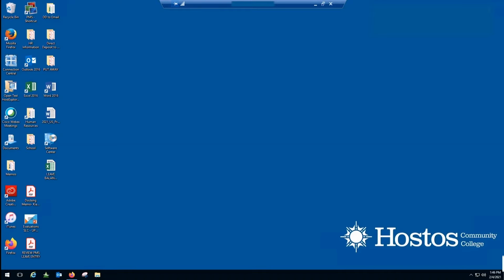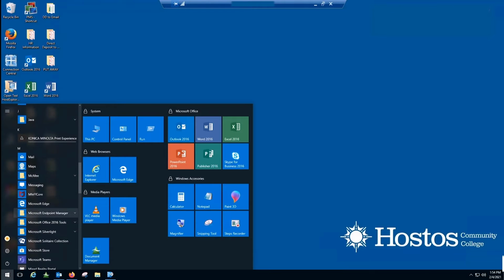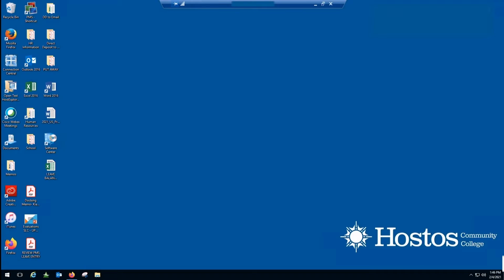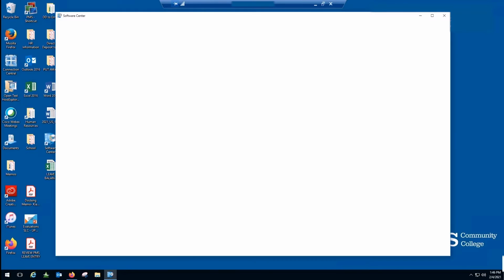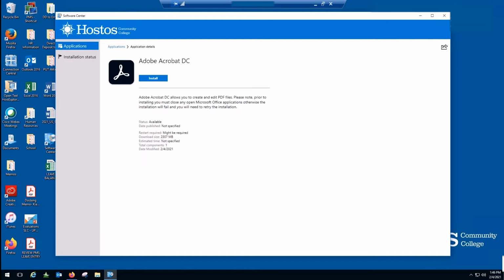On your desktop, you should see the Software Center icon. If you don't see the icon on your desktop, go to the Start button and select the folder named Microsoft Endpoint Manager and click on the Software Center icon. There you can see the applications available to you. Click on Adobe Acrobat DC.